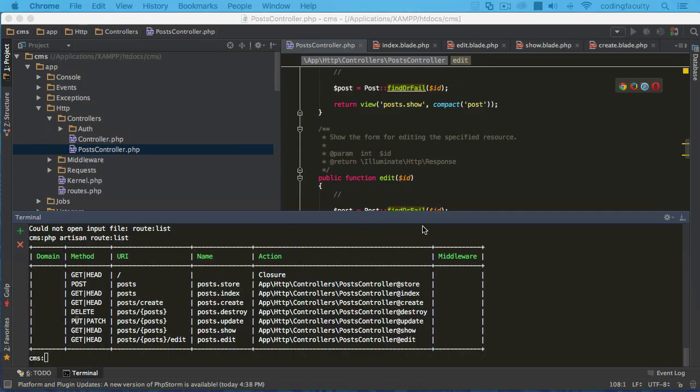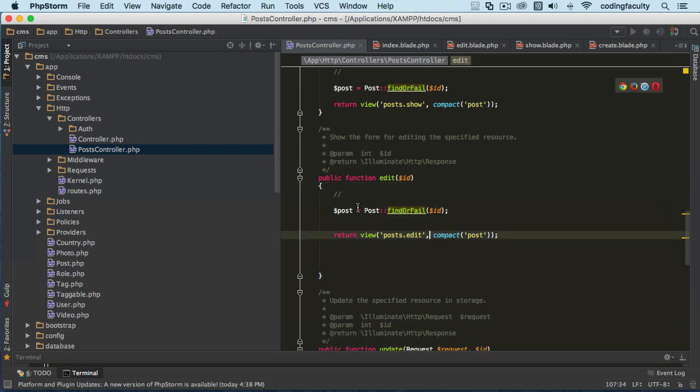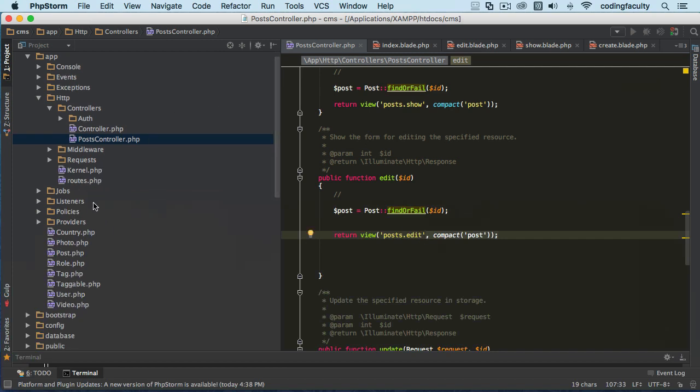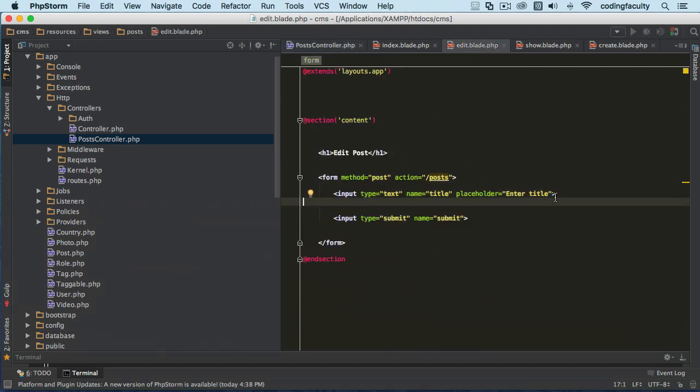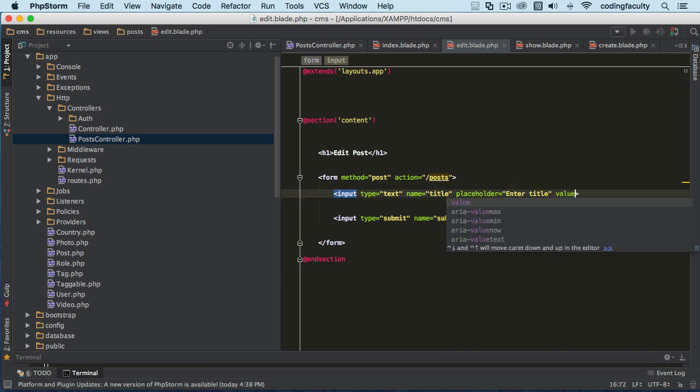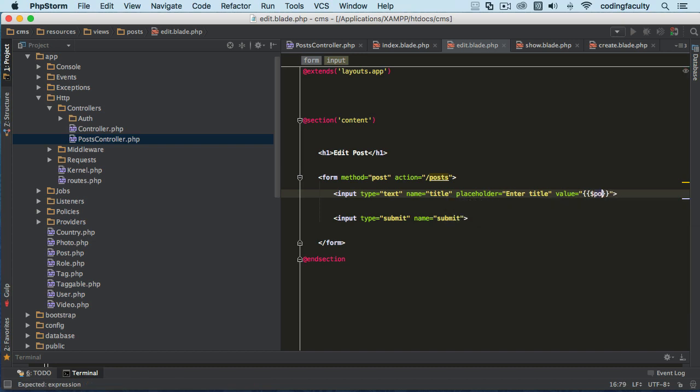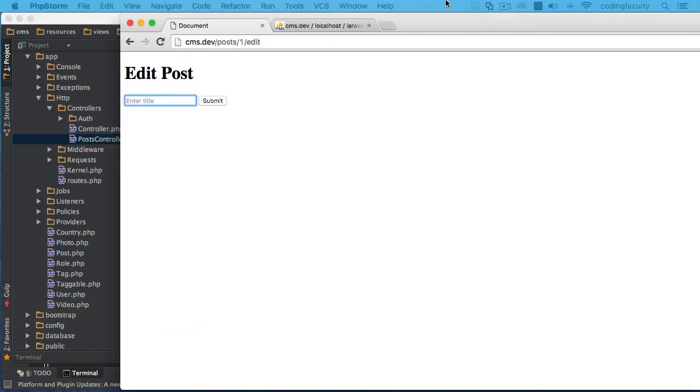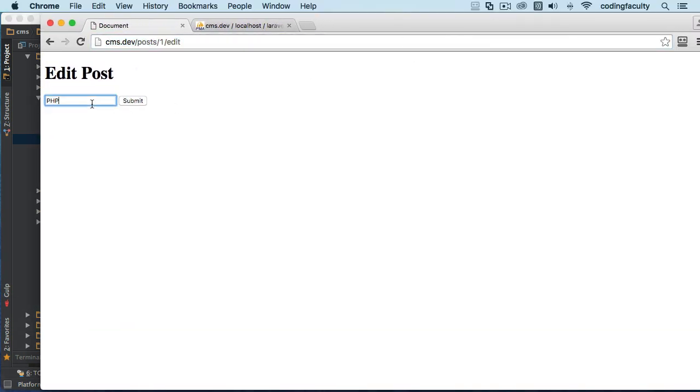So that's the whole reason why we're finding the post and we're sending it there, so that way we can take those values and populate the form. So let's go and do that. Let's go to the edit, and right here I'm gonna create a value and use Blade to put the post title in there. And it's as simple as that, guys. Very simple. Enter. As you can see, the title is there now. Look at that. Beautiful, right?